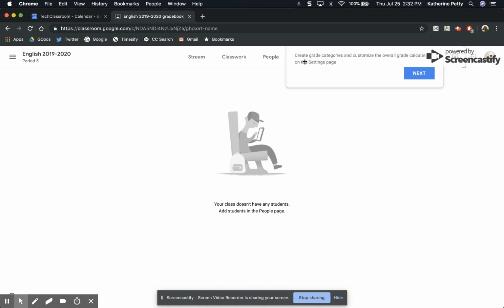As far as grades go, if my class has students, I would be able to see their grades at a glance right here, which is really, really wonderful as well. And that is creating a class.